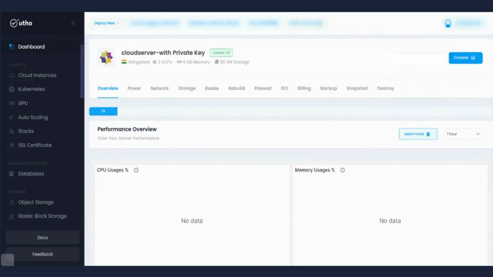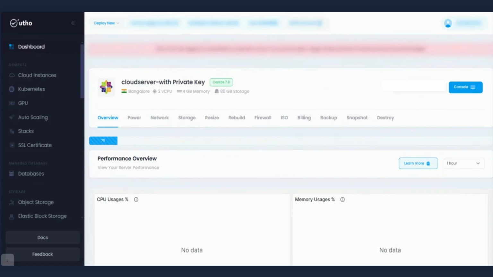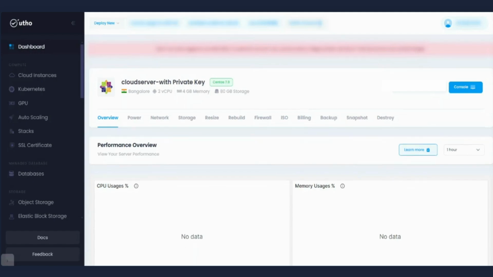Once the deployment is complete, the server performance graphs will begin to appear. And that's it! You've successfully deployed your CentOS 7.9 server on Utho Cloud using an SSH key for login. Use your preferred client, any suitable agent, to access your server using the private key for secure login.